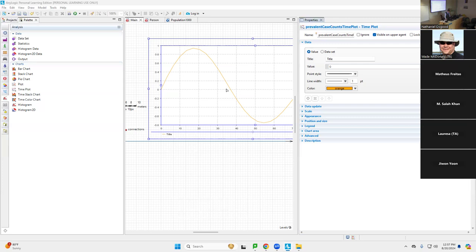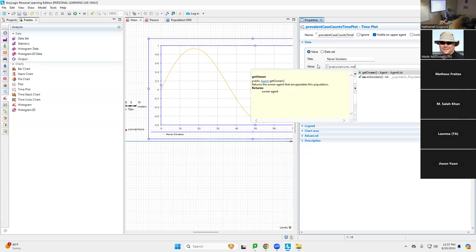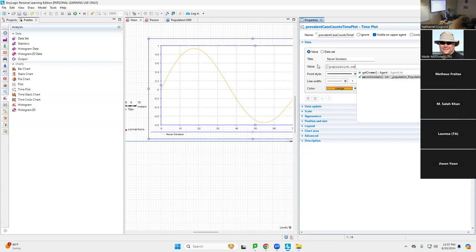Okay. So here's our time plot. Here we're going to plot out a value. You notice the time plot lets us plot several quantities over time. These are commonly used for cross-sectional depictions, like a count at different points in time of some quantities. So the first of them is going to be called never smokers. And the value is going to be population dot never smokers. Do you see that?